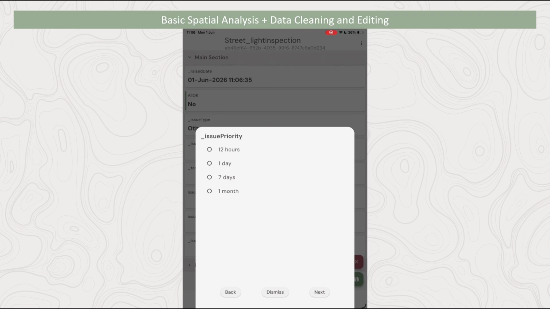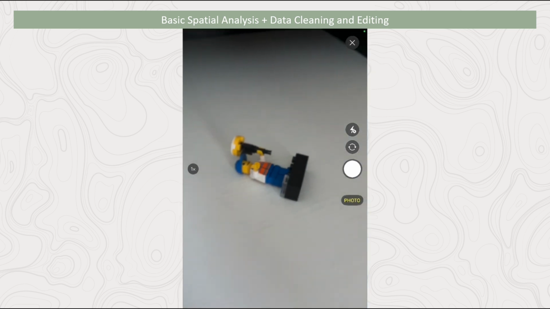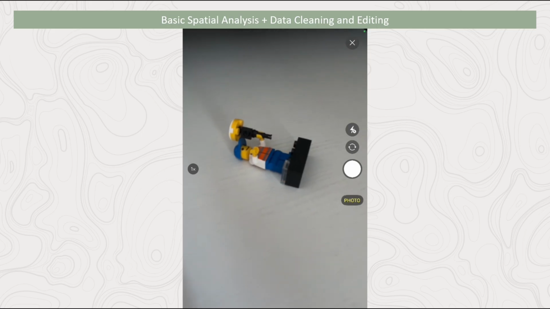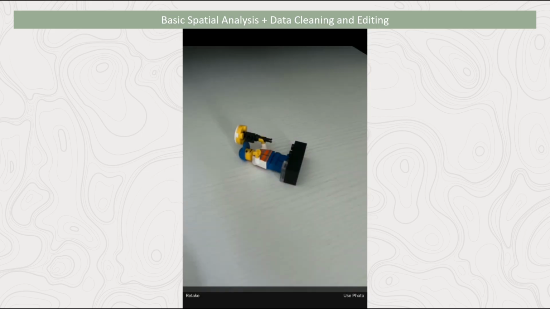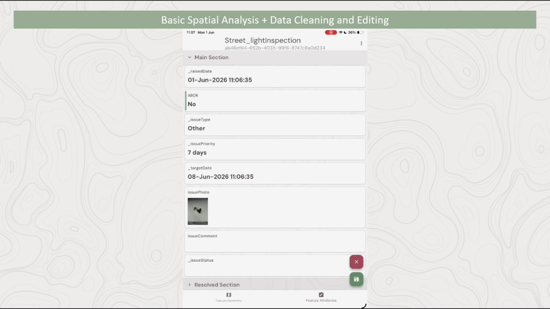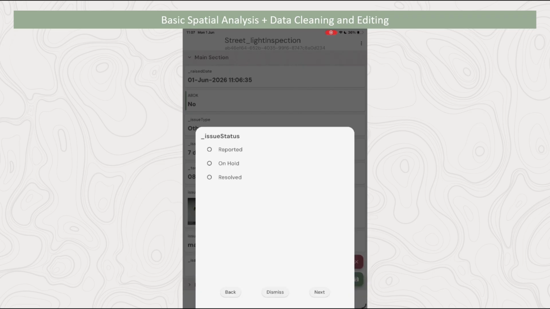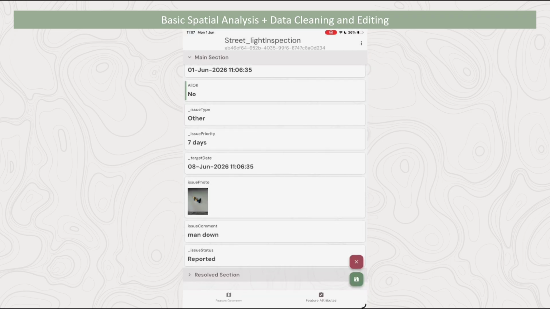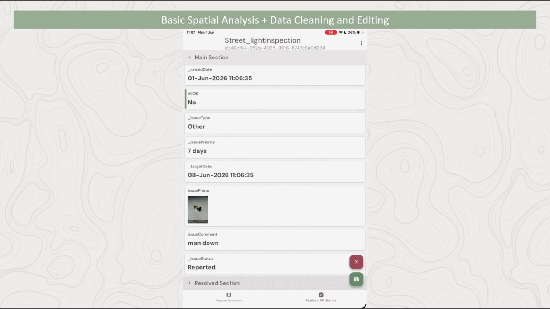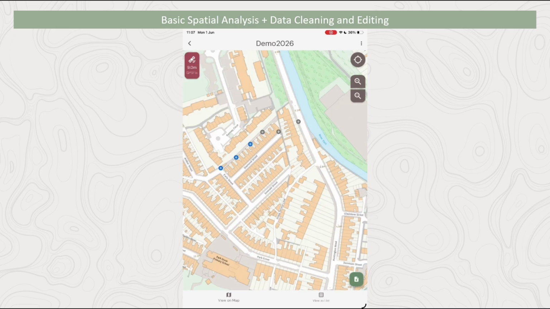We'll choose how quickly we need this to be fixed by. So we'll choose 7 days. So it's automatically generated the target date of when this resolution needs to happen by. And we can go and take a photograph of the issue. Because I'm not actually out on site, we'll just use my little Lego man and we'll say that he's fallen over. And we'll say that the status of this issue is now being reported. And we can just save that away and carry on with the inspection work.